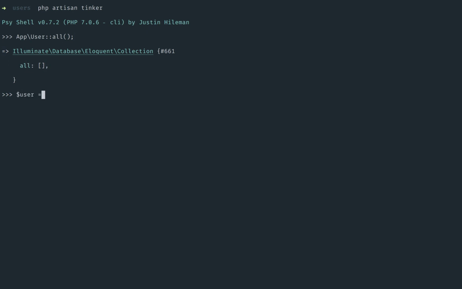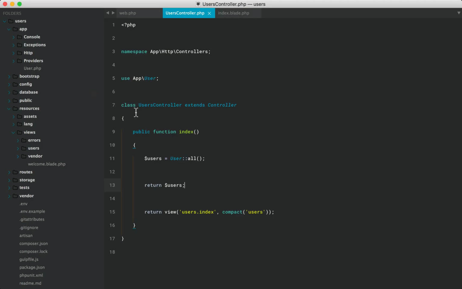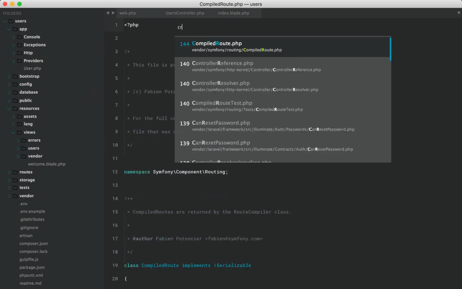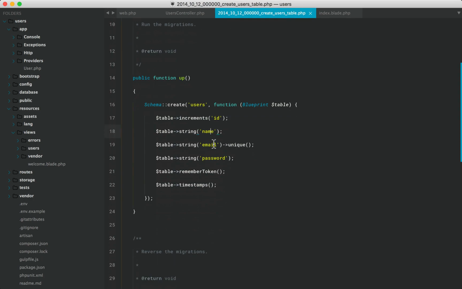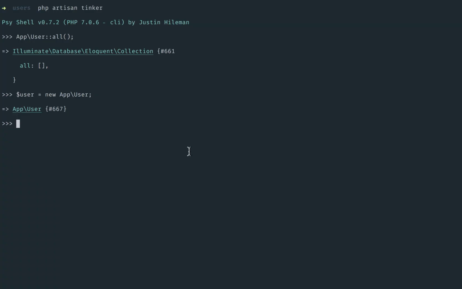Let's create a new user. But what does a user consist of? Well, let's go back to the migration. It consists of a name, an email, and a password. Okay, the user's name will be me, or John. The user's email will be john@example.com.